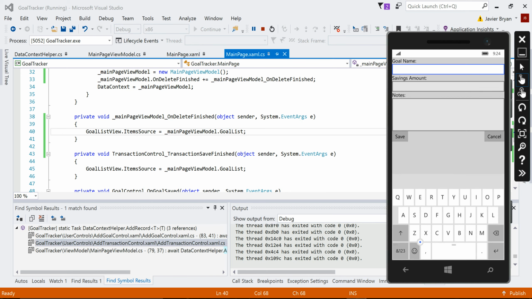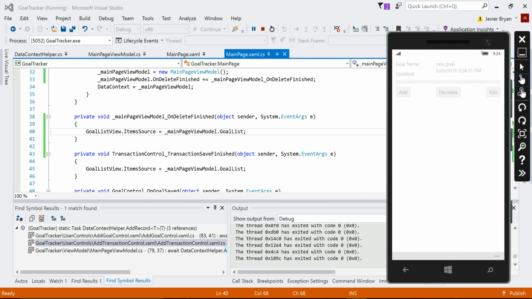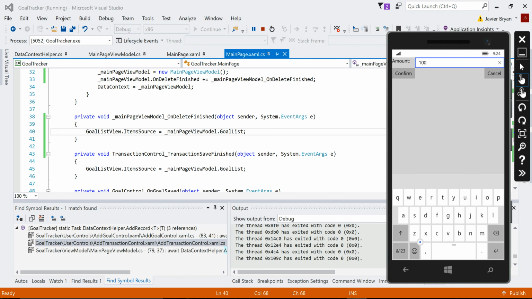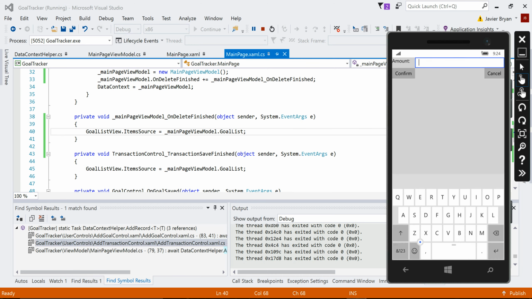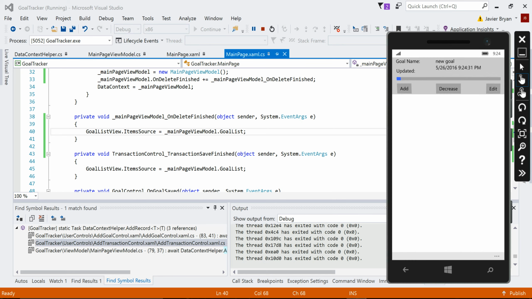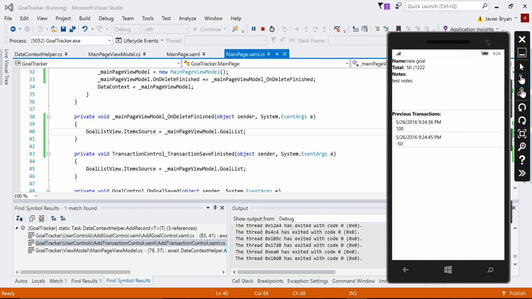So let's just walk through this all together one more time. New goal. Test notes. So now we have a fully functional application where we can save a goal. We can add money to it. Hey, $100. It will update the progress bar for us. We can decrease the amount.